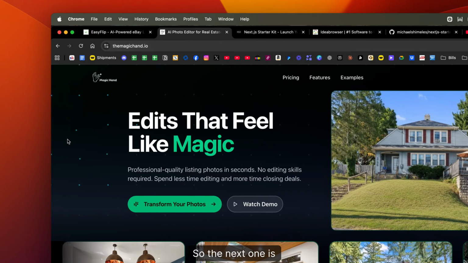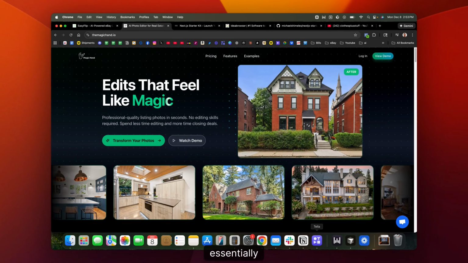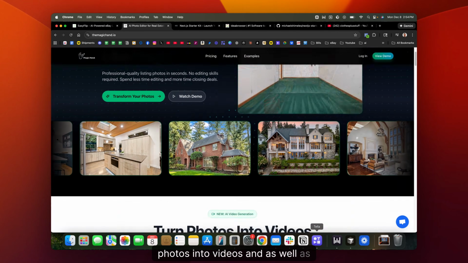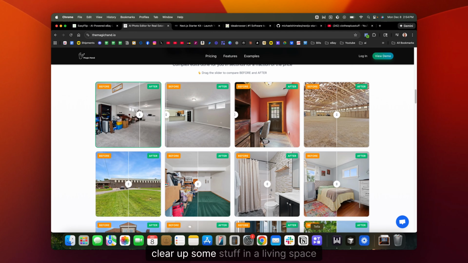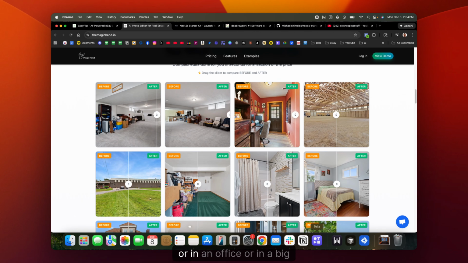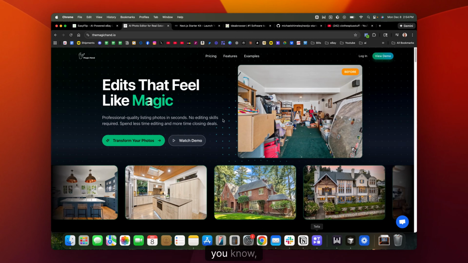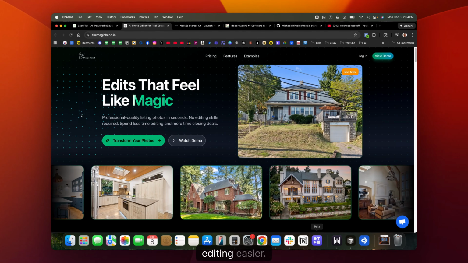So the next one is called Magic Hand. We released this about a month ago, and essentially it's the same type of concept, where you're able to turn photos into videos, as well as make one prompt edits. So if you're wanting to clear up some stuff in a living space or in an office or in a big house or horse arena, this is what you would be using, built for real estate agents or brokerages, to really help spend a lot less money when it comes to editing, but also make editing easier.